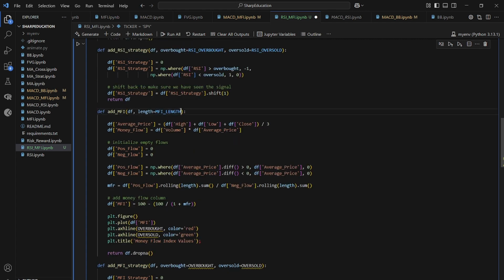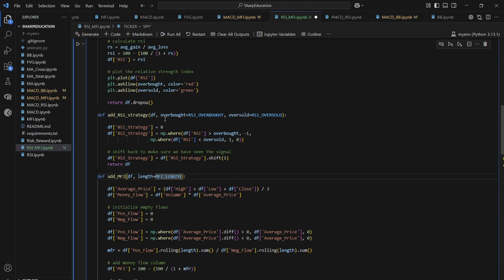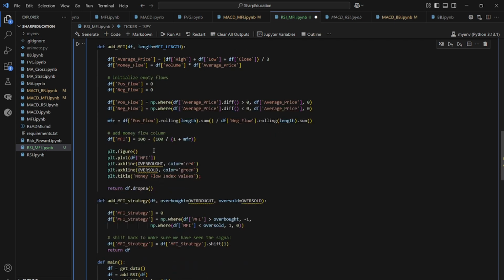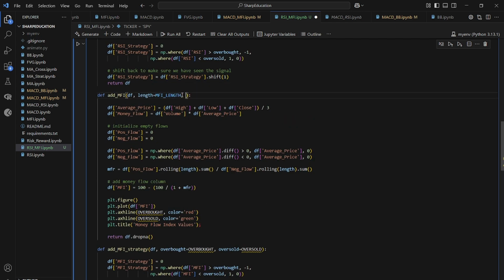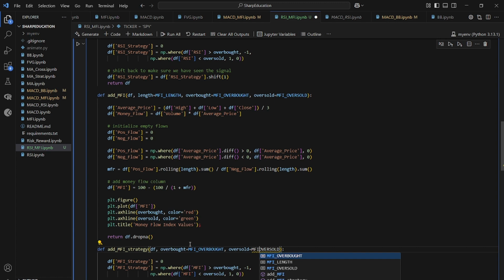And I want to do the same thing as we did earlier. So overbought and oversold are now going to be the MFI overbought and oversold values. MFI overbought and MFI oversold. And then here we're just going to do overbought, oversold. Perfect. Then MFI overbought, MFI oversold.